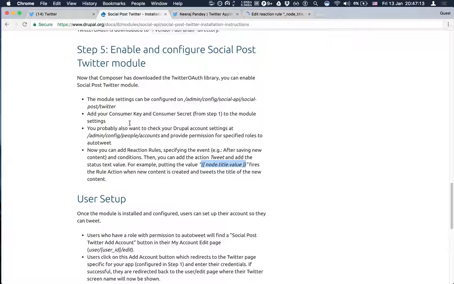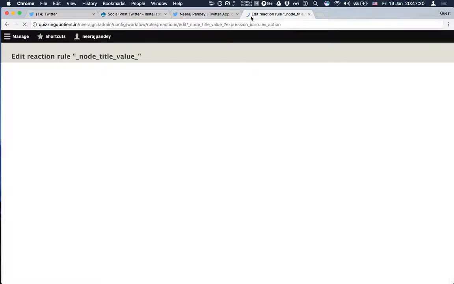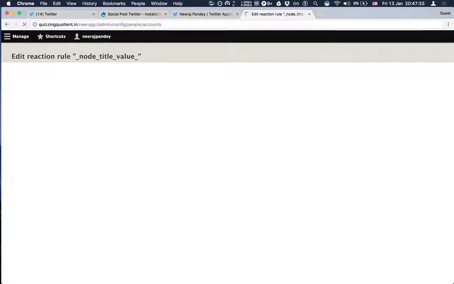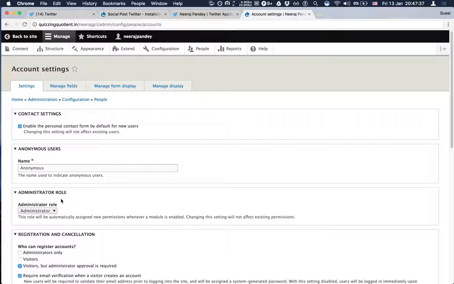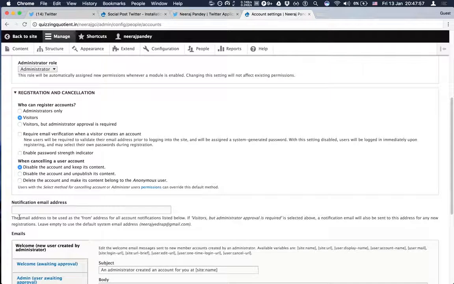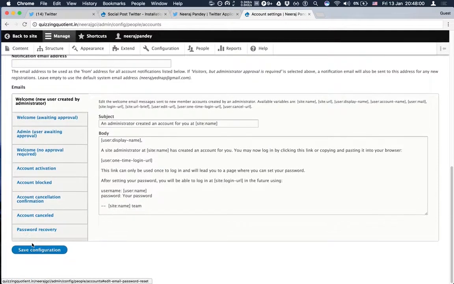Now if we want to add some permissions and other stuff, we have to go to this link, and that is necessary so that if some anonymous user registers, he could also tweet. So to enable that property, we have to change the permissions. Just go to the link, in which you can see anonymous users, say anonymous is proper, then administration role, no need to change. So in registration and cancellation, who can register accounts, you can change it to just visitors. It's a demo page we are making, so we don't need any required email verification or enable password strength. And other things look right, so just save configuration.